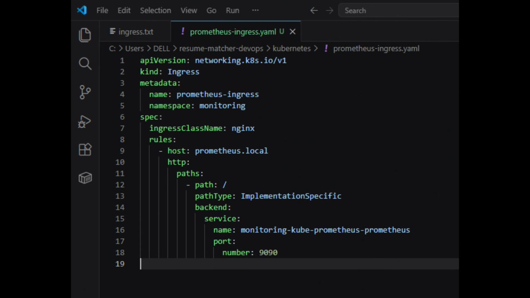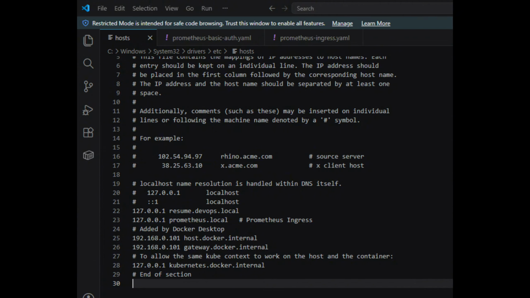And to run this Prometheus in my system, I had to add an entry inside the hosts file, which is inside Windows System32, inside drivers, inside etc, inside hosts. I added 127.0.0.1 prometheus.local, which would mean after doing so, if I open http://prometheus.local, Prometheus would be up and running with that domain specified in the hosts file with that port.